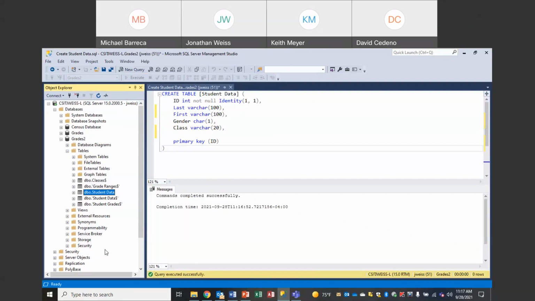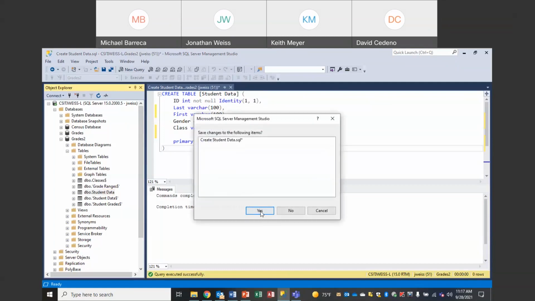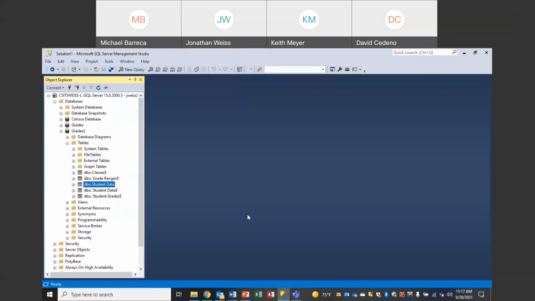All right, so let me give you a chance to catch up with that. Anybody have any questions on this so far? On the syntax of this create table command? Okay. So, I'll save that query. It'll ask me if I want to save the query. I'll say yes, and I'll save it back out to where I had it.